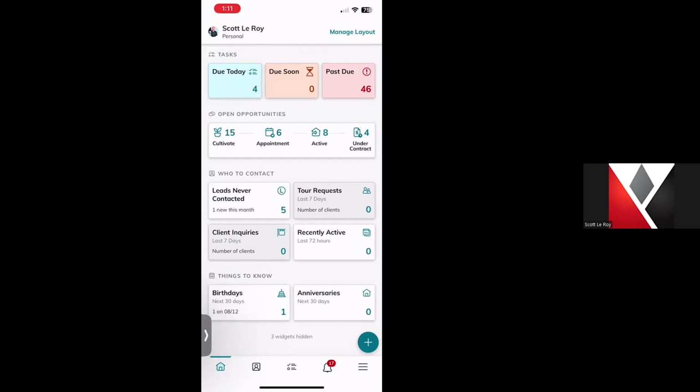Okay. All right. So also I want to point out the teal plus sign in the bottom right hand corner. The options in that teal plus sign will change depending on which tab we are on at the bottom of your screen. So as we move through these today, I'm going to show you the different options that it gives you. Okay.